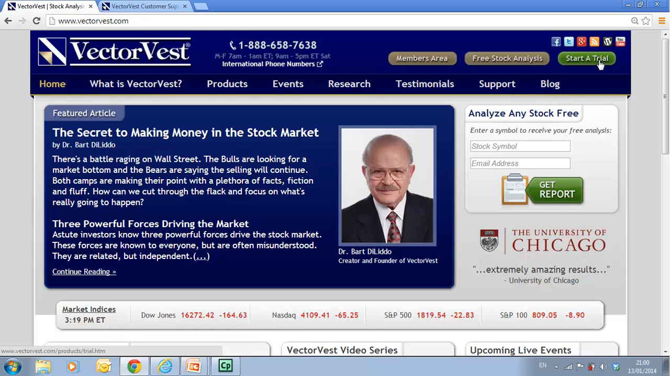So why don't you try this out right now in your system? Analyse your portfolio using the VectorVest indicators and measure your own portfolio's value, safety, and timing in seconds.